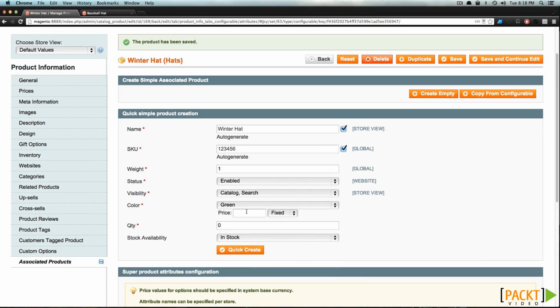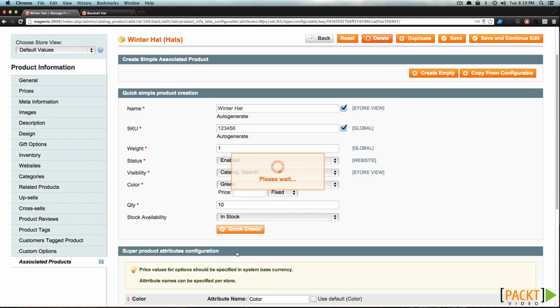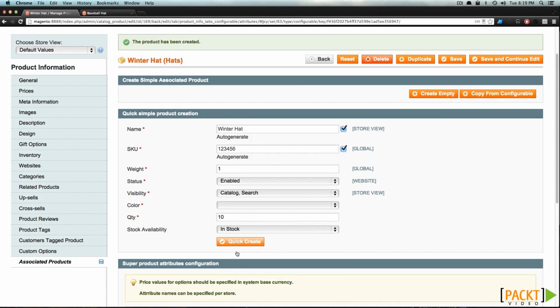And so this green hat is not going to be any different in price, so we don't have to add a price here. Now quantity, we're just going to put 10 here, and it's going to be set to in stock. Now we're just going to click Quick Create, and it creates our simple product for us.